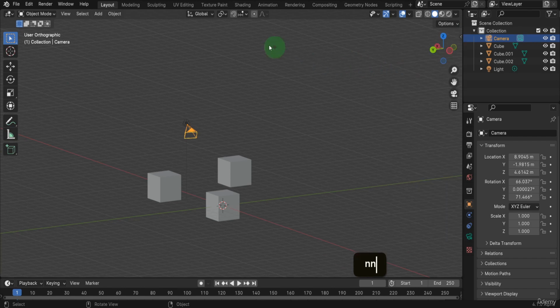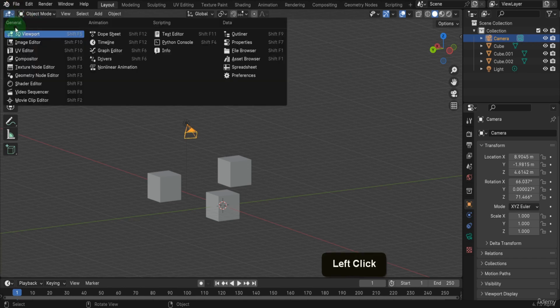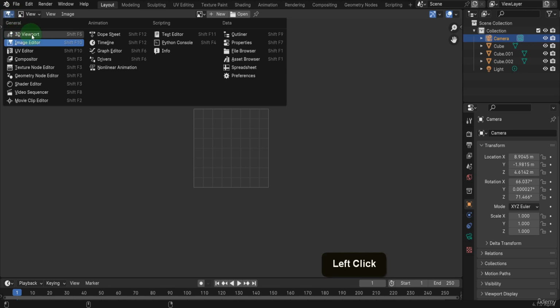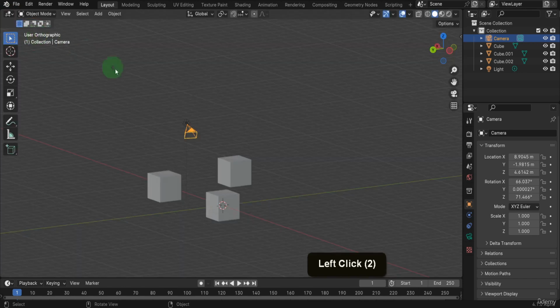Like all editors in Blender, the 3D View can be changed from the editor type dropdown, which lists the editor types available, each catering to different functions. For example, let's switch to an image editor. Notice how it instantly takes up the entire space, replacing the 3D View. Now we can go back up to the editor menu and switch it back to the 3D View.